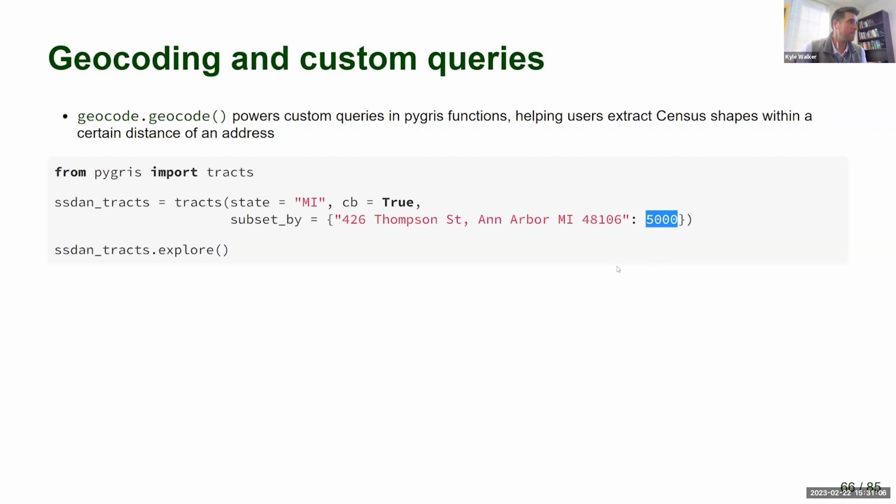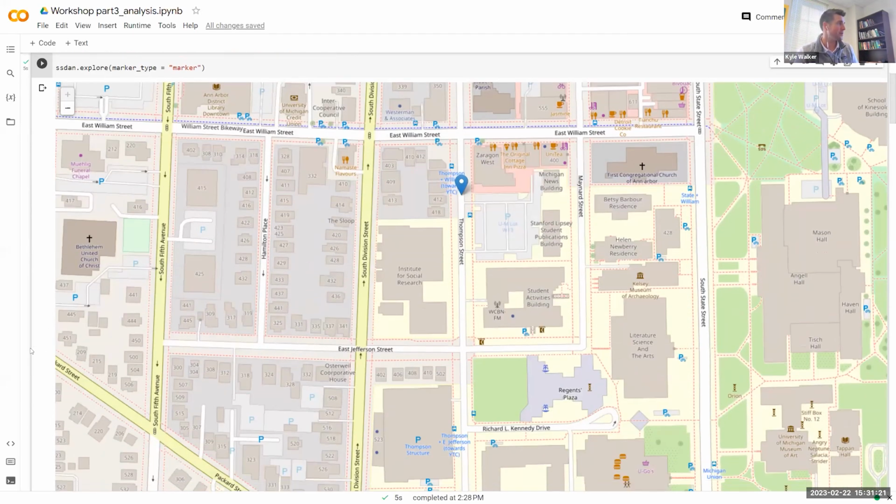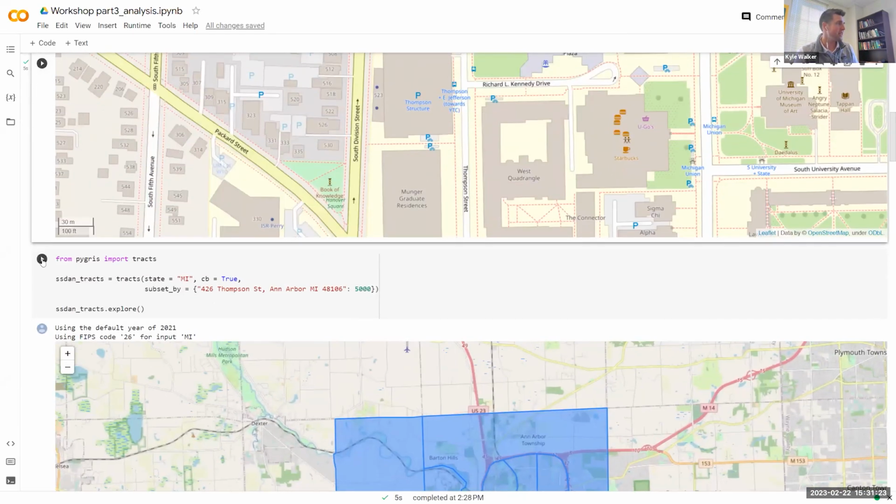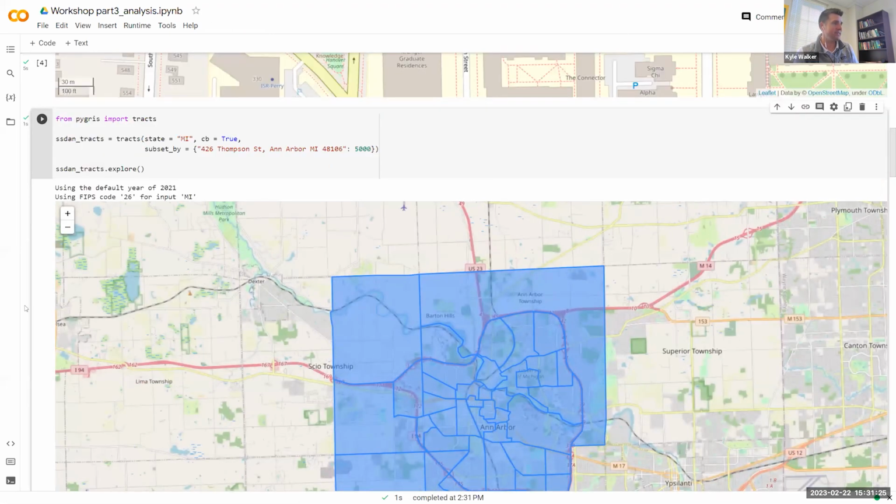So here I'm saying, grab me census tracts in Michigan that are within 5 kilometers, a 5 kilometer straight line distance of SSDN. Let's try that out. For me, this is a pretty fun feature because this involves some GIS functionality that we might not necessarily know how to do right out of the box.